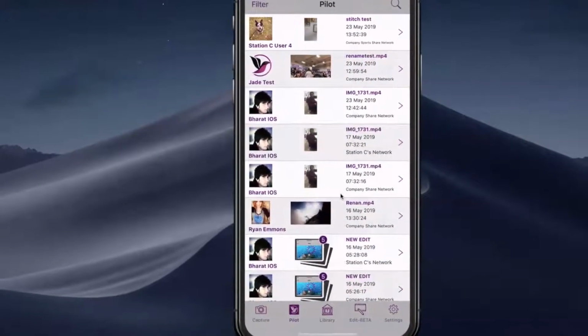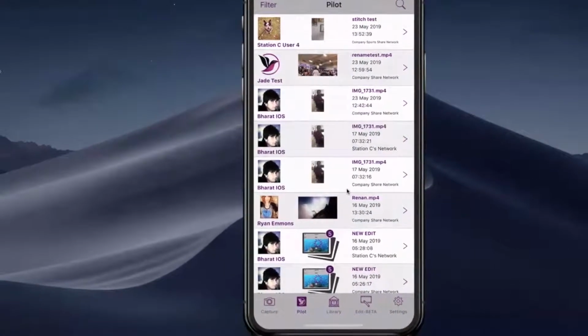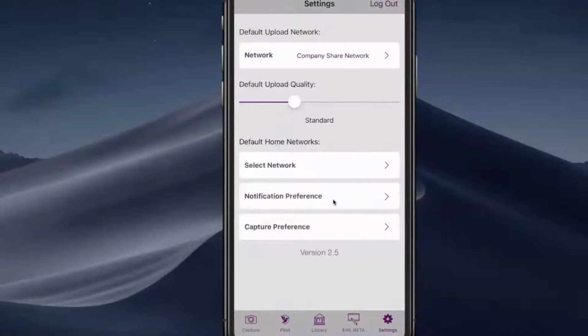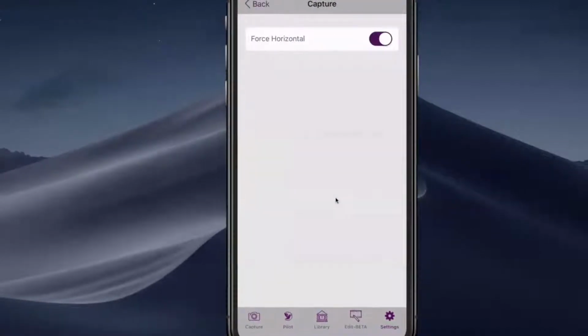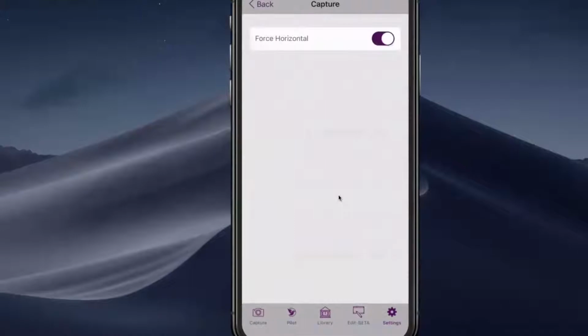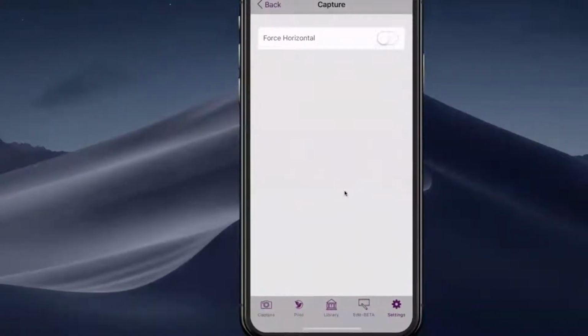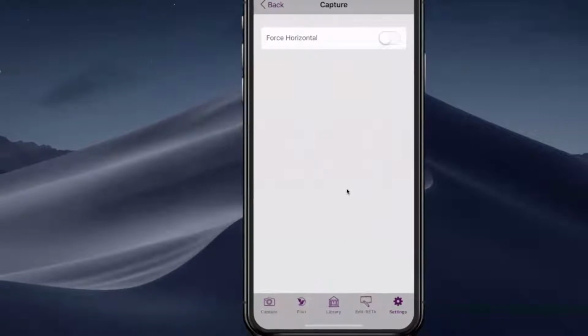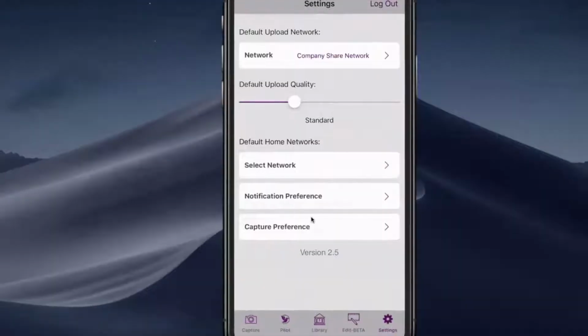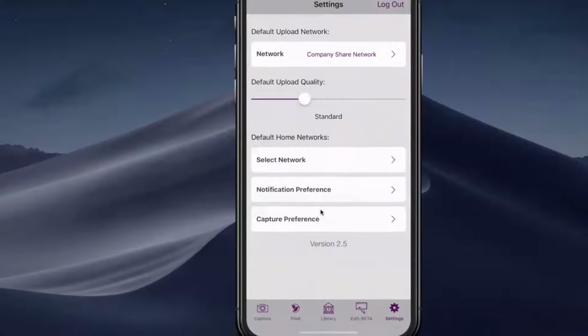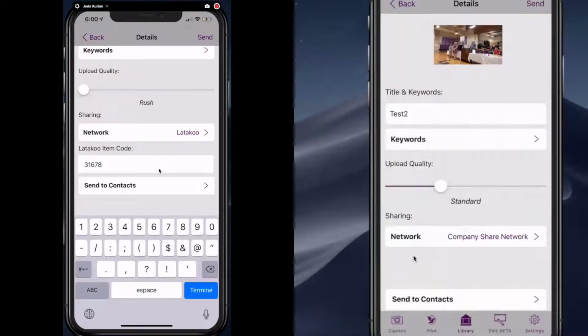We have more capture preferences in settings. Click on capture preferences, and you can either shoot horizontal or vertical. This allows you to force the camera horizontal. We also have the ability to add an item code.